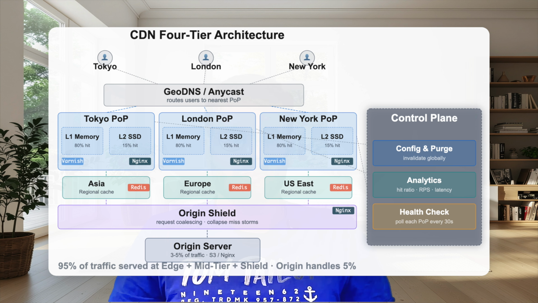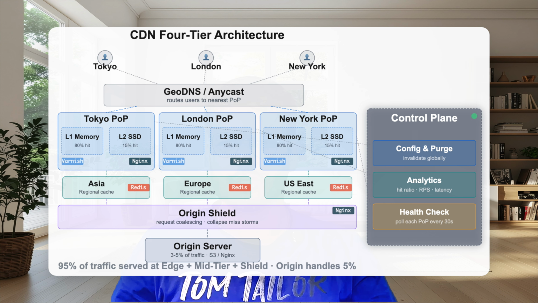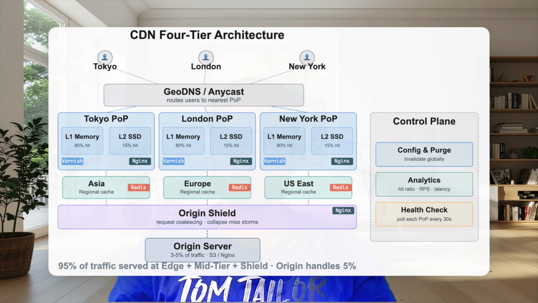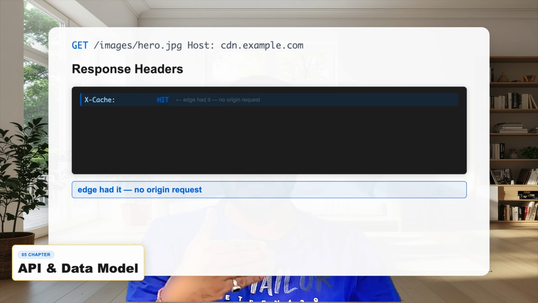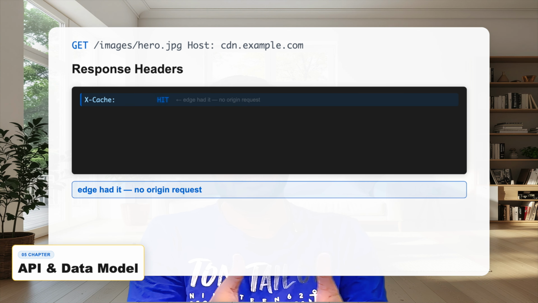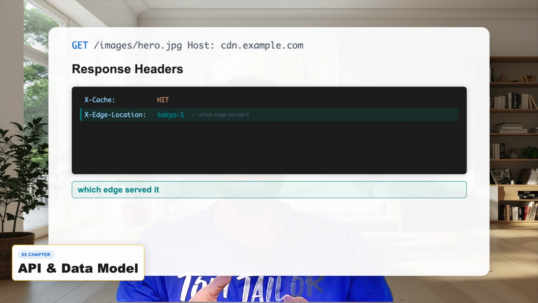Then we have the control plane. Separate from the data plane, it handles configuration pushes, purge commands, health checks, and analytics, and never touches the request layer. Let's go a bit deeper, to the lower level. Here are the API and data model. The CDN API at the user-facing level is just an HTTPS request. What matters is the response header.